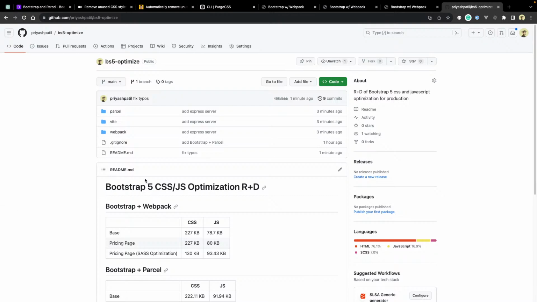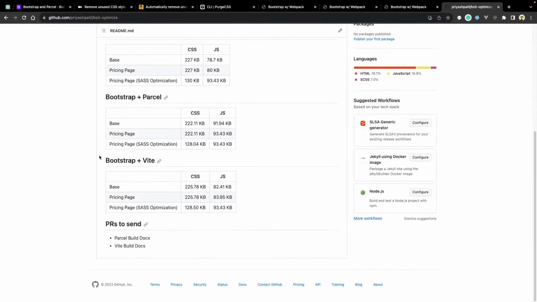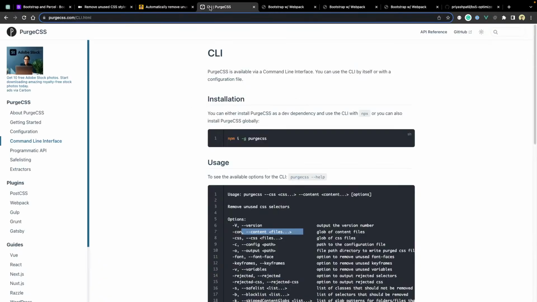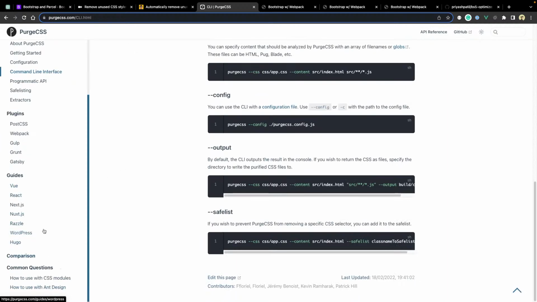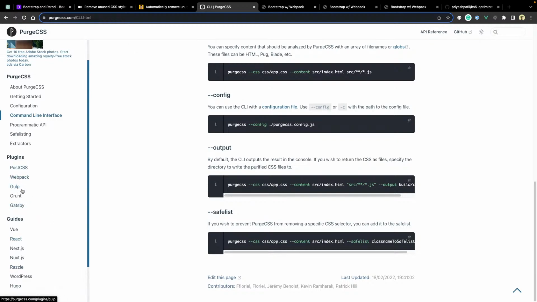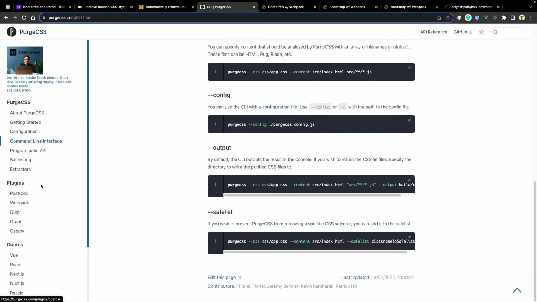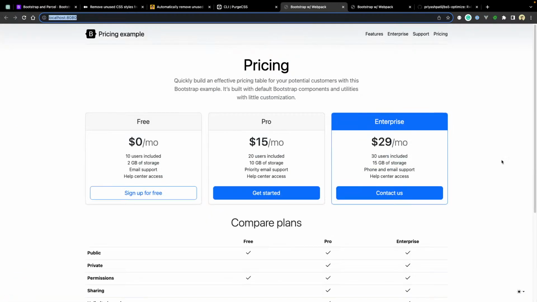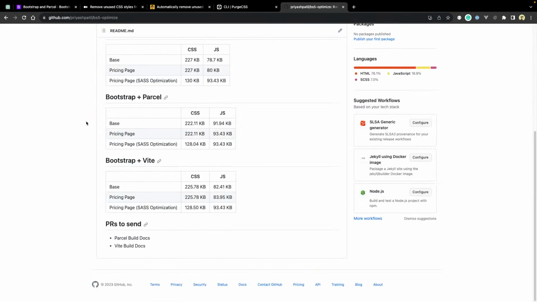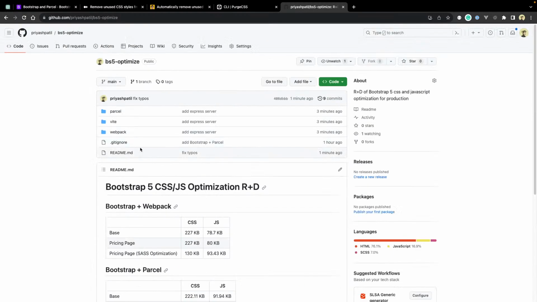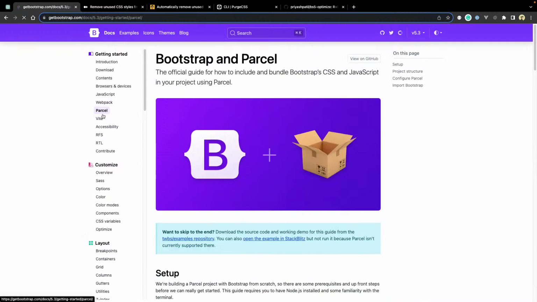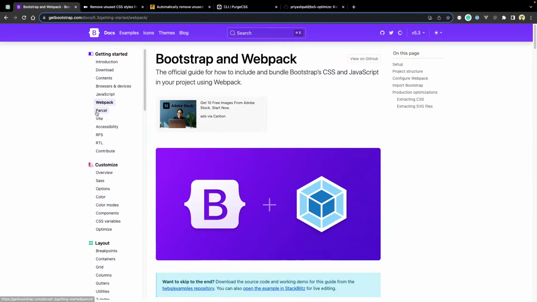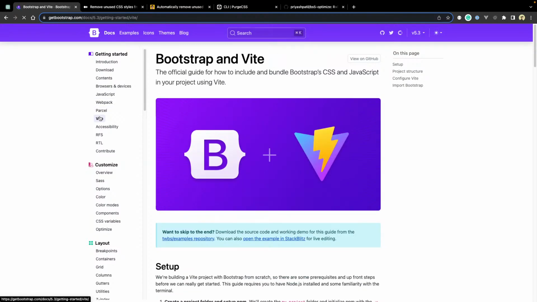Okay, so I think that's it for today. We'll continue with Purge CSS tomorrow, and we'll try to figure out what we can do for adding plugins for Vite and Parcel. So we'll have to go through these documentations as well, and once we finish this, we'll try to send this research to Bootstrap directly. The important thing is that we have to have this optimization going on here.